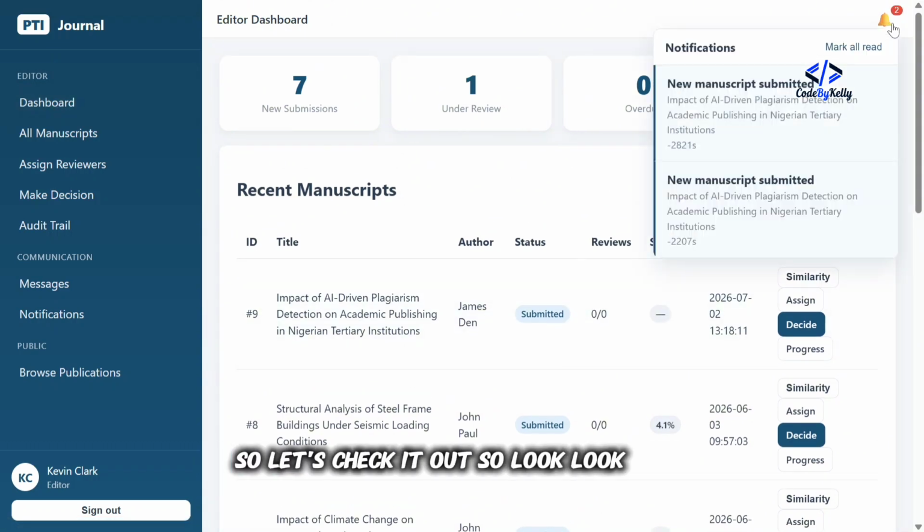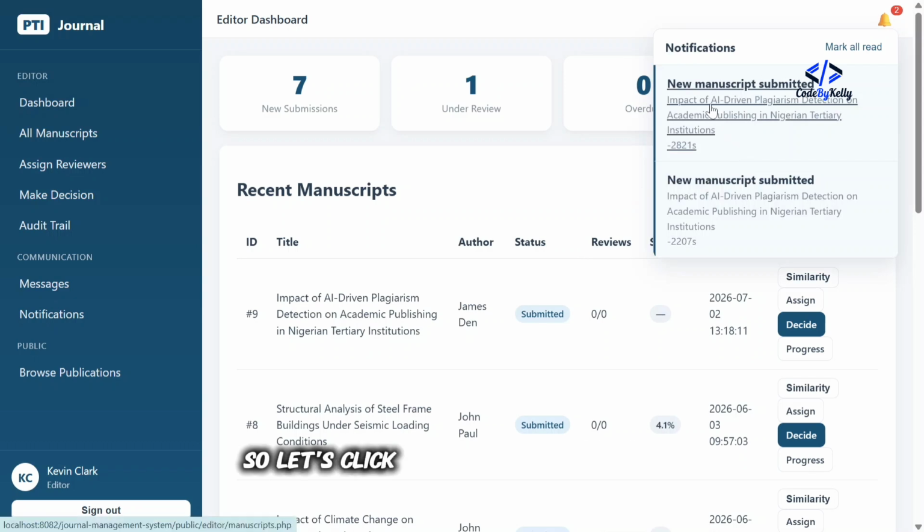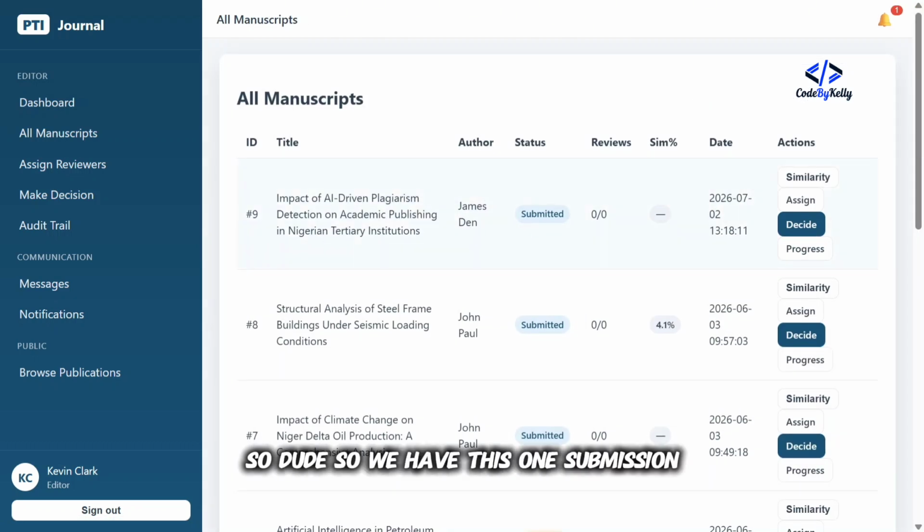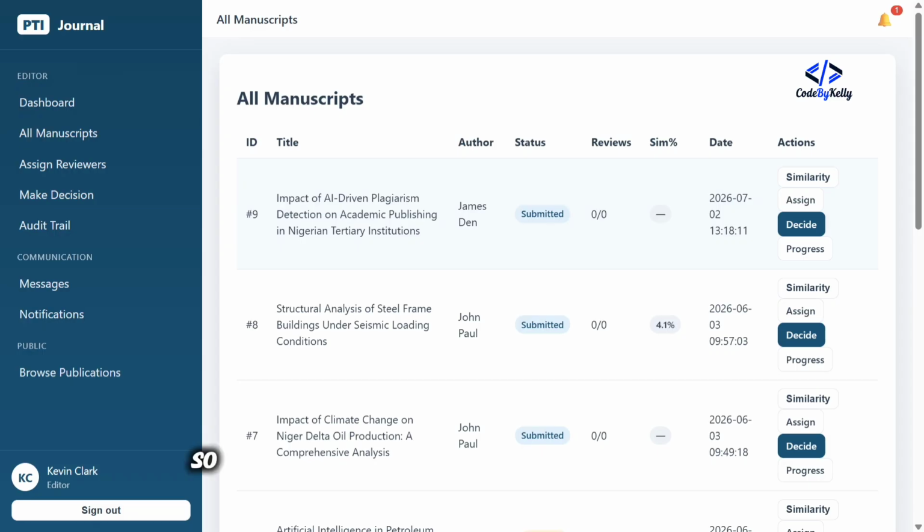So look at it, the person that submitted. Let's click it and check it out. So good, we have this one submission. This is the person that submitted, what's his name? James submitted. So this is the author, the status, the review, the similarity checker, the dates and the actions we can decide on, we can perform on this particular manuscript.